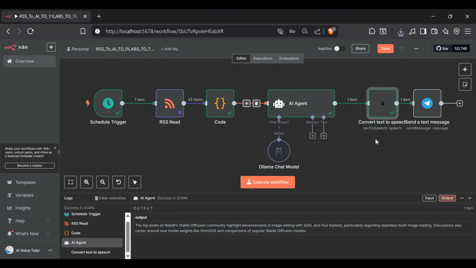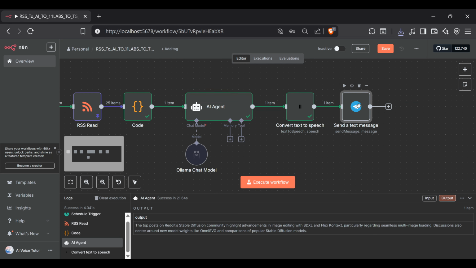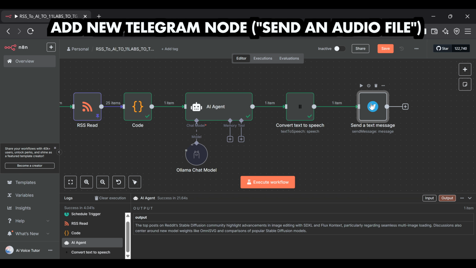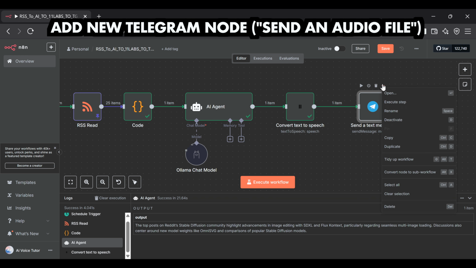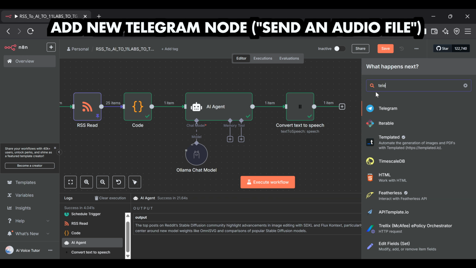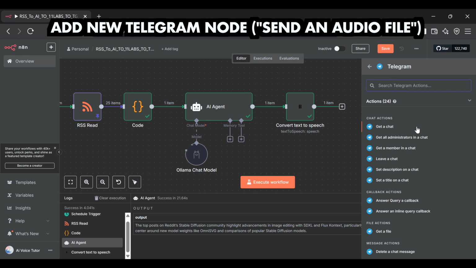But we want to send it to Telegram, and since we have a Telegram node already, we could just change its action to Send Audio File. But since your workflow could look different, let's do it from scratch and delete the node and add a new Telegram node with the Send Audio File action.